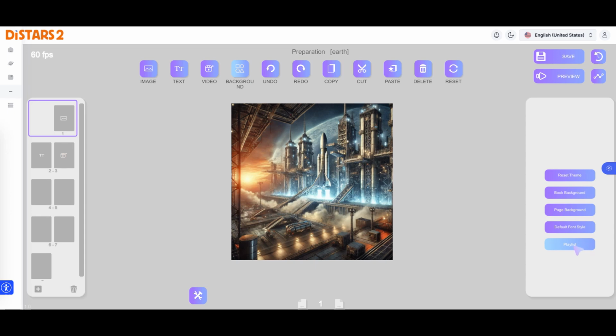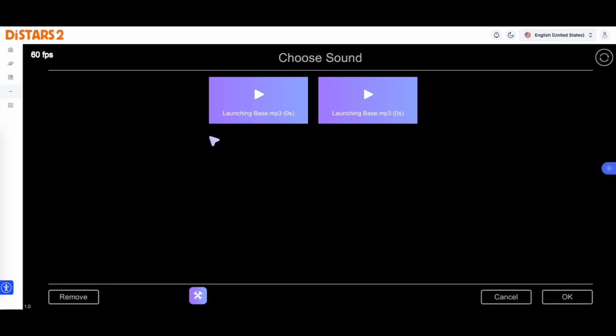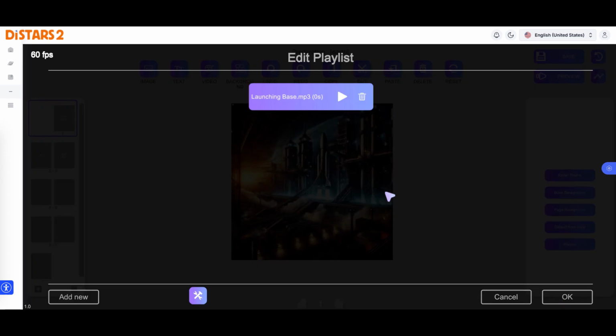Now, let's add a narration sound to a page. From the book background options, select Playlist. At first, the playlist will be empty. Browse through the available MP3 files uploaded in the episode assets and choose the one you prefer. You can listen to each file before adding it to the playlist to ensure it fits your story.